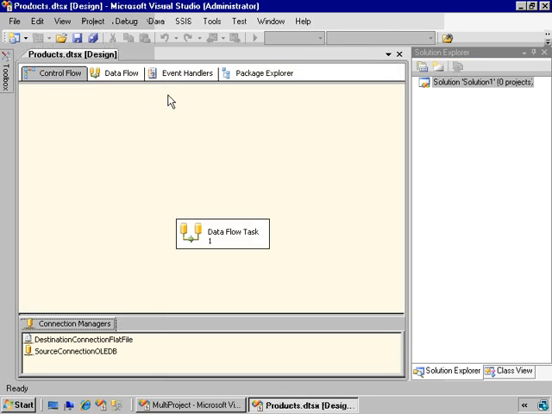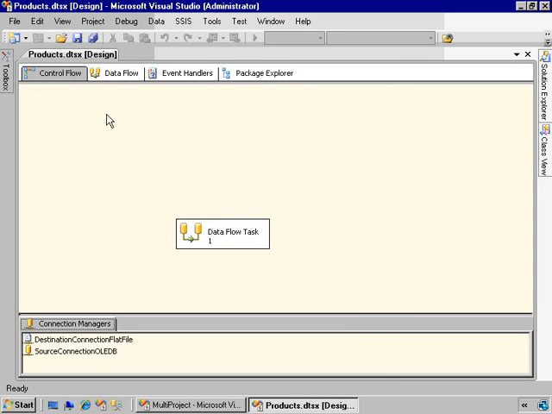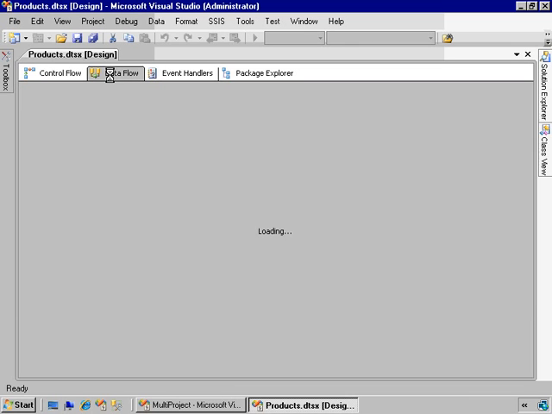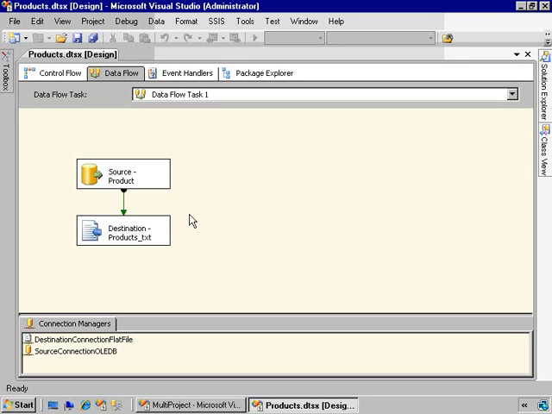So again, here's the package that I created in the import and export wizard. I'll hide that to give us a little bit more screen space. And there's the control flow with a single data flow task, and then the data flow with the source and the destination. Now this is a very simple package. The import and export wizard is a great tool, but it's very limited in what it can do. You can go far beyond these simple packages when you use BIDS to customize the various packages.